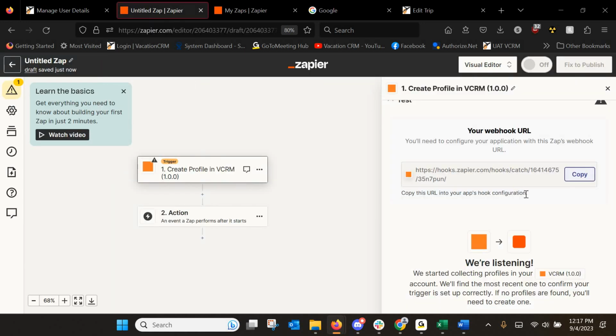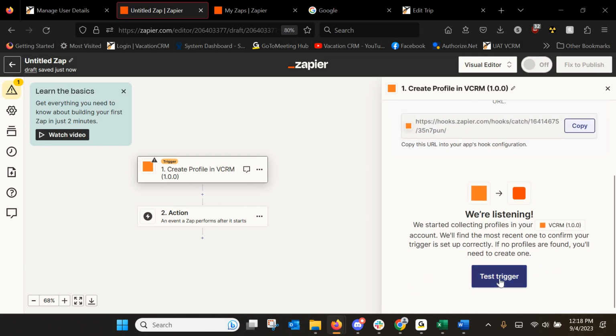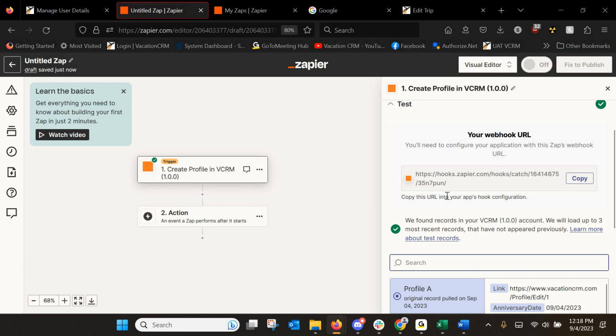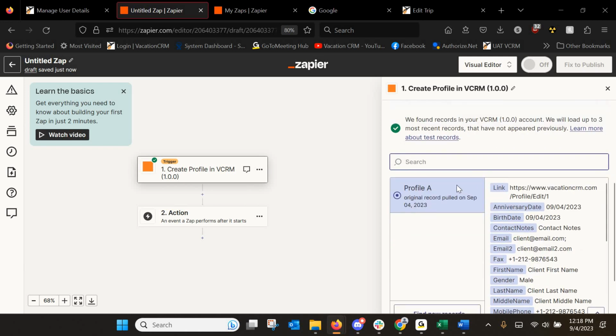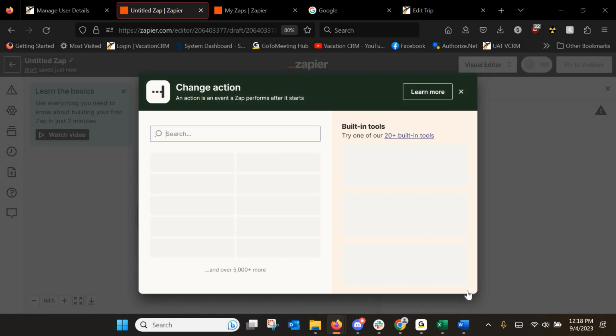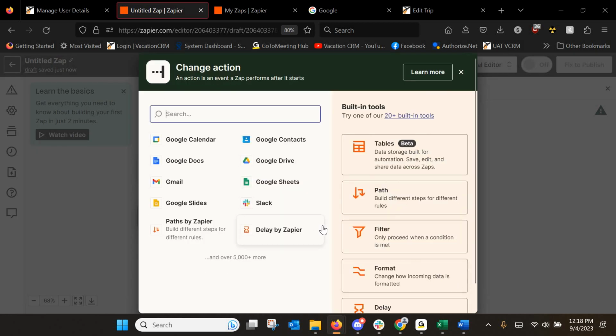And then now that we've done this, we're going to go back in here and test the trigger. And you can see that it is connected. It found some test data. Basically, it just throws that in there to test it, and we'll say continue with selected record. And now we need to put in the action. But before we can do that, the first thing we need to do is create a spreadsheet for that stuff to land in.